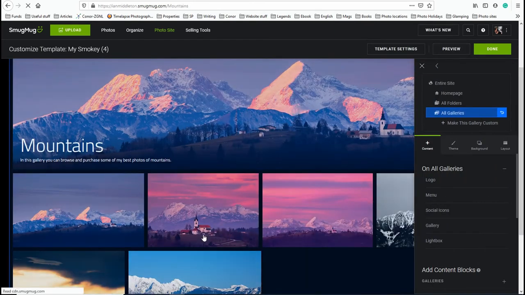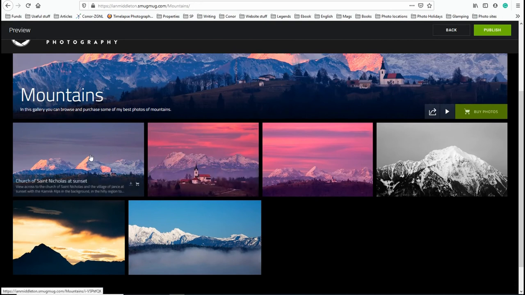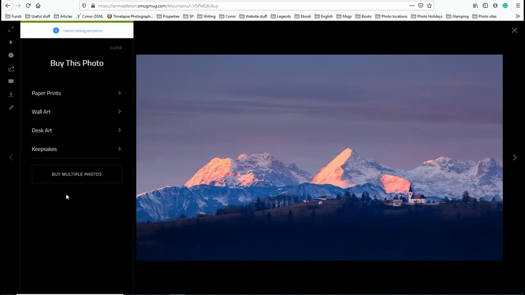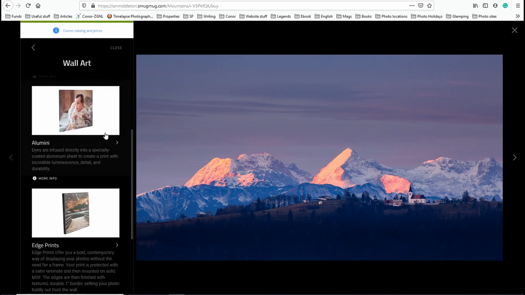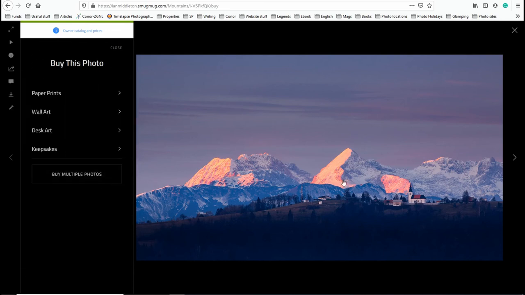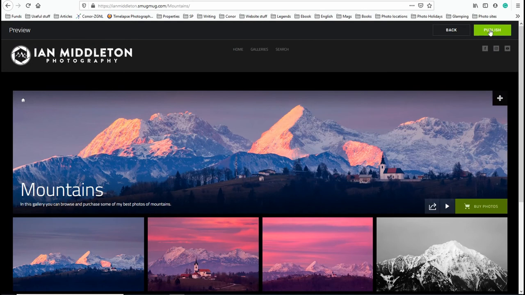So we go to preview. Okay, here's how your gallery looks. That's the way I've got it set up. So you can click, and because I've already got the option to sell my photos, everything is done automatically. Immediately I get buy this photo. Now of course I get this because I'm logged in. If you're not logged in, you won't see this. And here are options for buy all the different products people can buy this on, and everything's done automatically, as I said. Okay, now if you're happy with everything, click publish. Publish now.